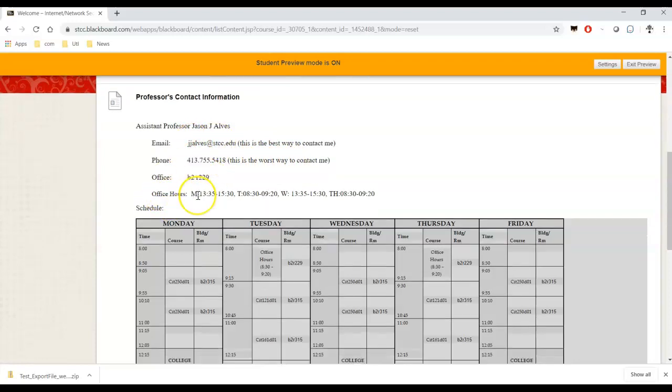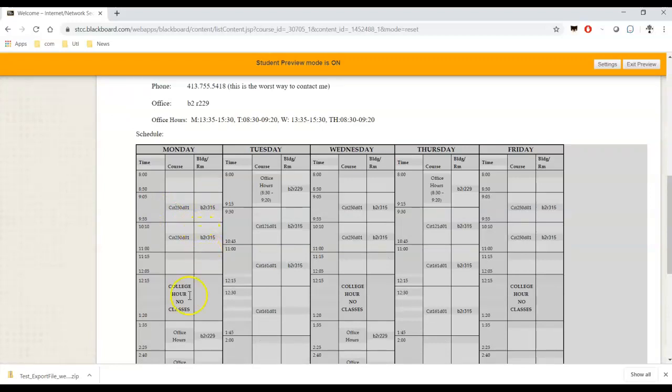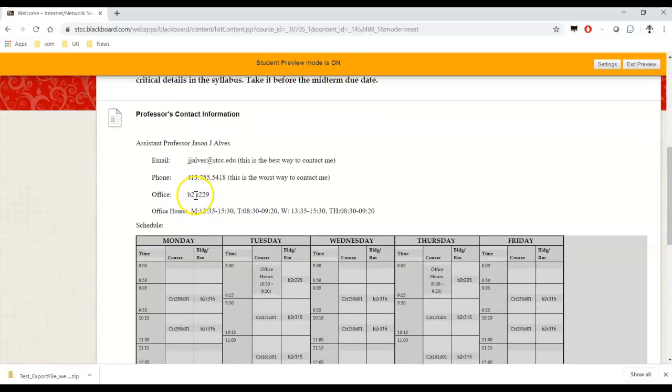My office is in Building 2. It's room 229, which hopefully is correct here. It is, good. So that's where my office is located. Hasn't changed. These are my office hours. I've tried to rotate them, both in the morning. There you see Tuesday and Thursday, 8:30 and 9:20. And then Monday and Wednesday I do in the afternoon.